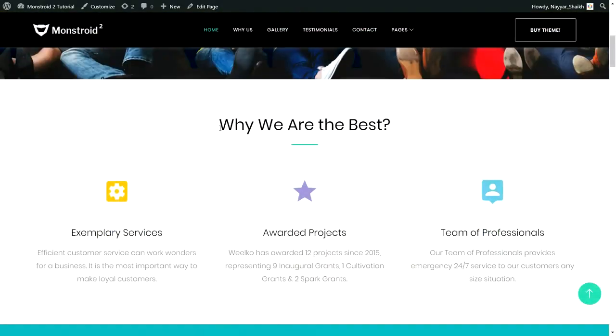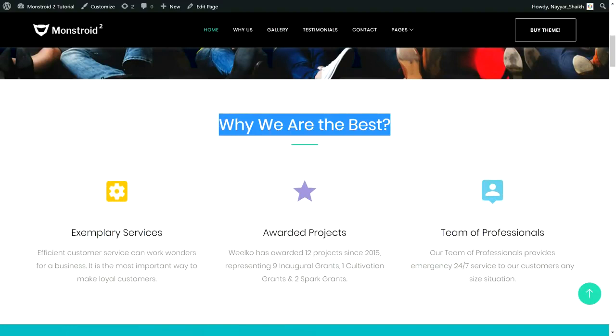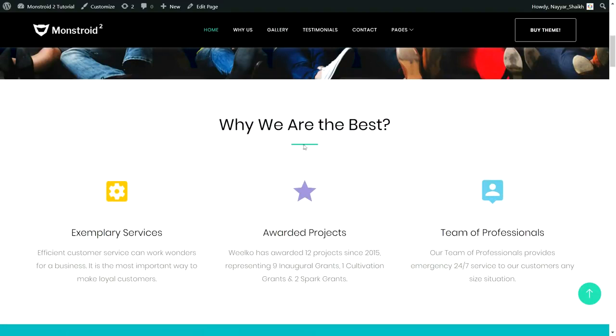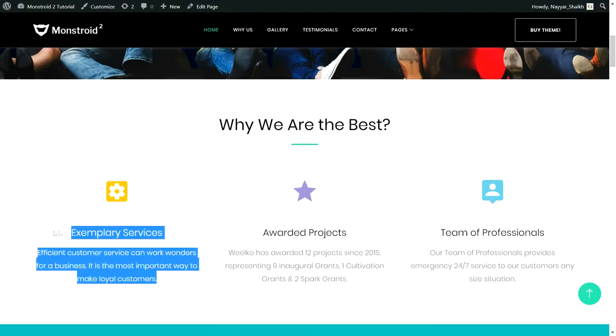Now let's see the second section. This is our second section. Again, a very beautiful section. We have our title, a divider. You can see this divider is very small, but it has a great impact on the website. We have three different icons, all different colors and beautiful icons. Then we have some services about our company or about our website.